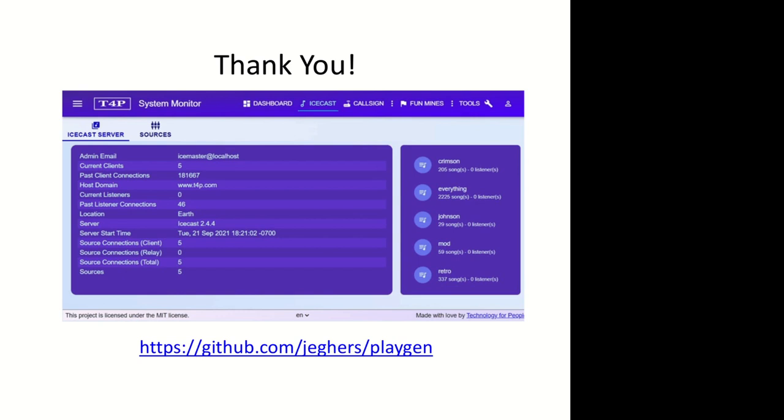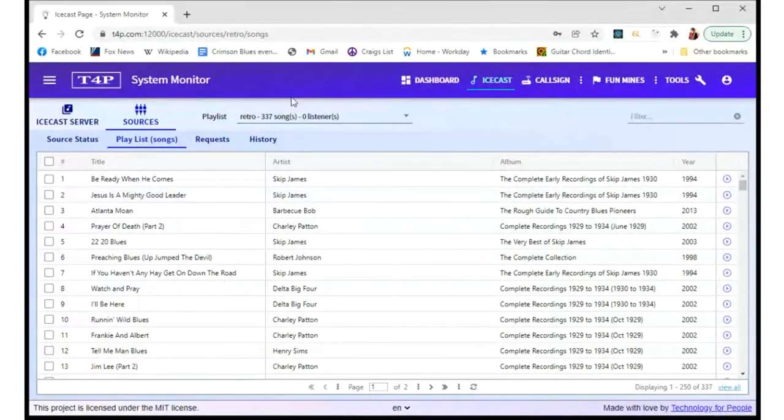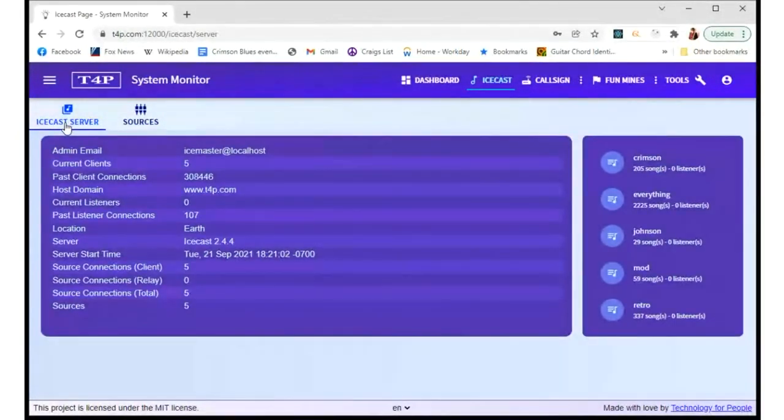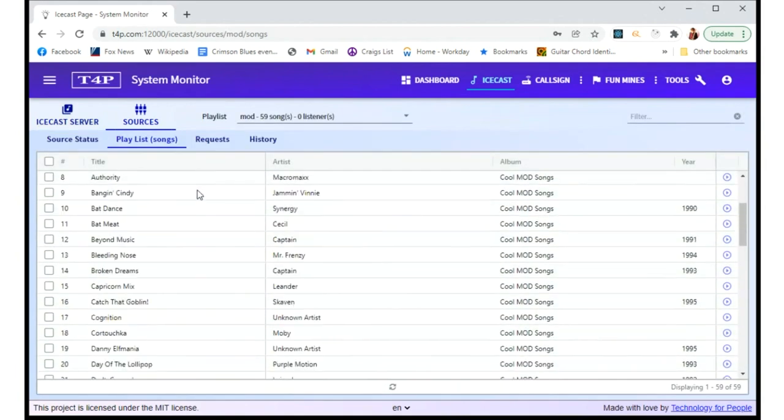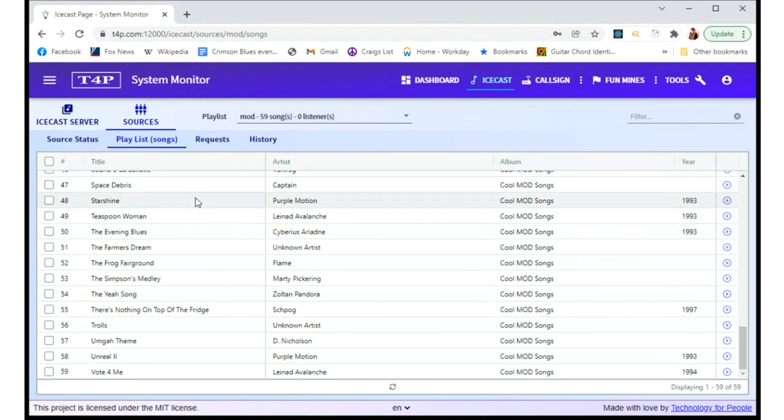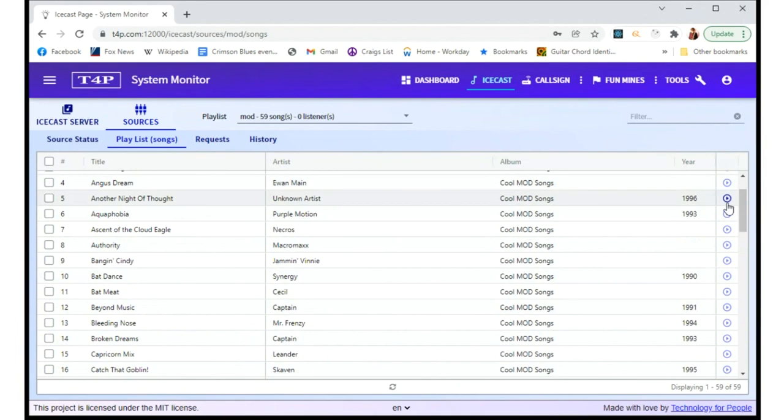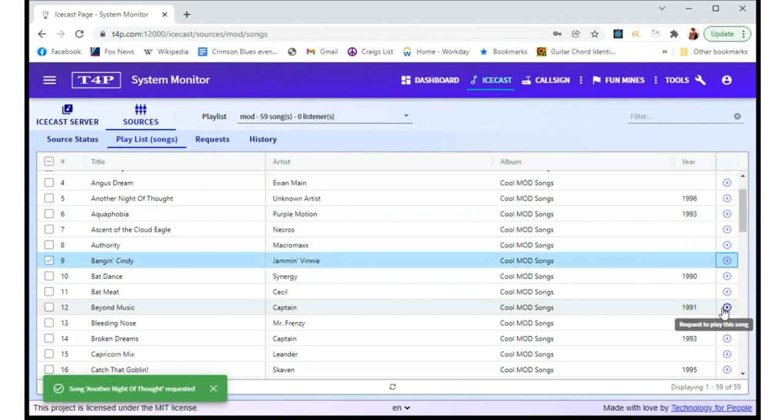I'm going to share my actual web UI that's running. And here it is. So this is my web user interface. I not only call Playgen APIs, but I also call some APIs on the IceCast server. So I've got the status of my IceCast server. Here from the Playgen API are all 5 of my playlists. I can go to any one of these and see all the songs that are in the playlist. Because I'm currently logged in, I can request one of these songs on demand. Let's just request 3 of them.